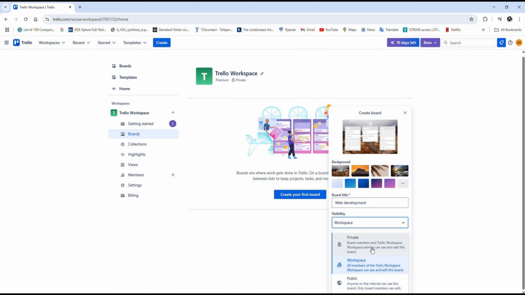Either I can click on private, so that only the board members and Trello workspace admins can see and edit this board, or I leave it as the workspace. All members of the Trello workspace can see and edit this board, or I can make it public. Anyone on the internet can see this board, but only the board members can edit it.